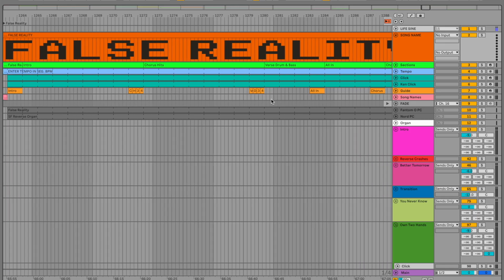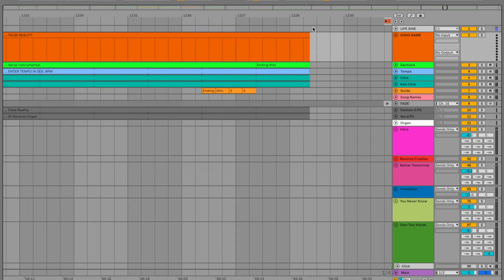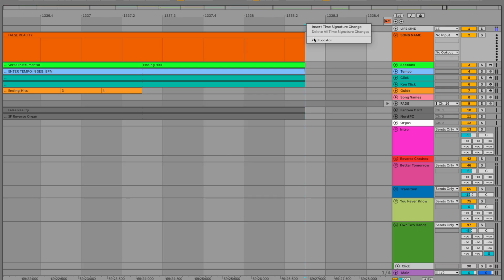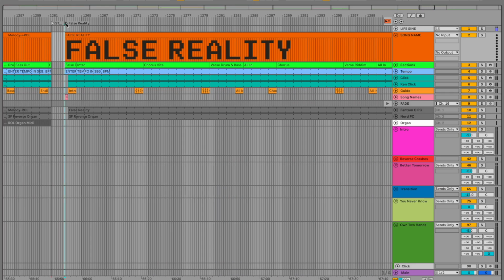And I'm using AbleSet for my setlist plugin, and I like it to stop if I'm not going into another song. So I will add this locator, and I'll just type in stop. And now we have False Reality moved over here.